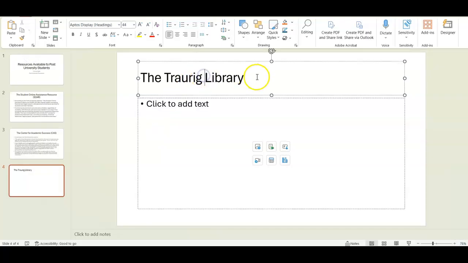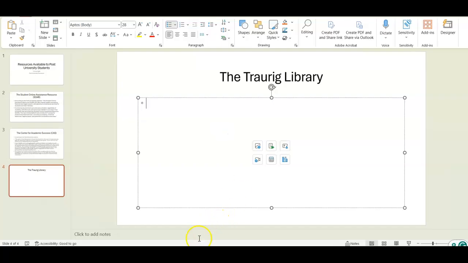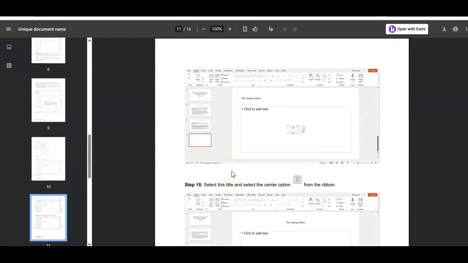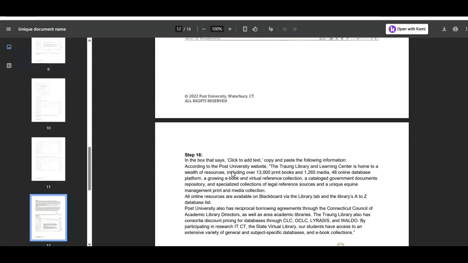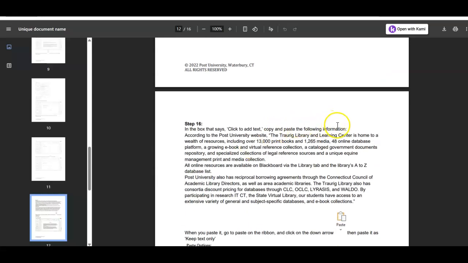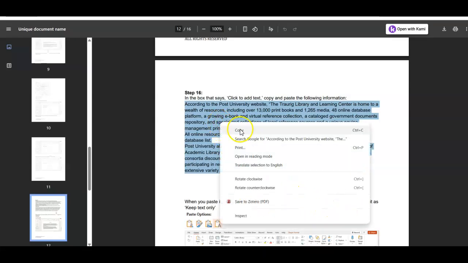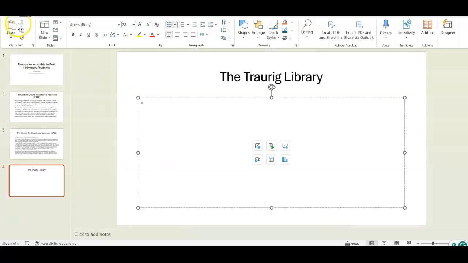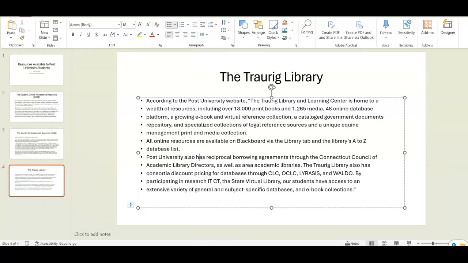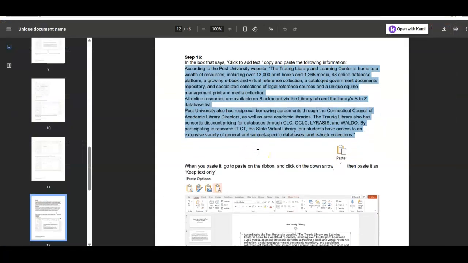Okay. Then it's going to ask you to center it. Again, you're going to highlight it and you're going to center it. Okay. Then you're going to go back down. We already centered it, and you're going to, in the box that says click to add text, copy and paste the following. Okay. So this is what it wants you to copy and paste. And it says when you paste it, click on the down arrow and keep text only. So we're going to copy, come back to here. We're going to go to paste, keep text only. Okay. Then we're going to go back to the instructions.